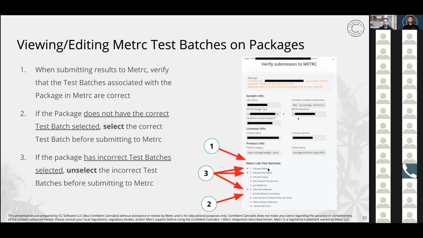So when your clients are going to create the package to send to the lab, if it's a plant, or in this case, a cartridge, right? So this is a cartridge, that would probably be a non-solvent concentrate, or maybe a solvent-based concentrate, one of those, right? Let's assume it's a solvent-based concentrate. So they would have to select that. But in this example, they made a mistake. They clicked 3 of them: infused edible, infused non-edible, and raw plant material. Obviously, something can't be those 3 things. And so even though that's what Metrc has, it doesn't mean it's right. And you didn't perform the test for all of those things.